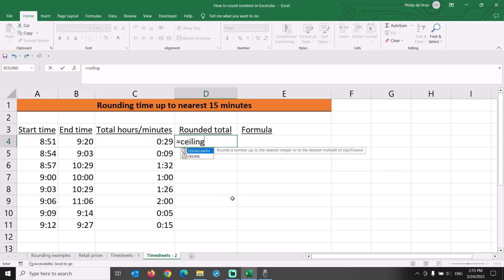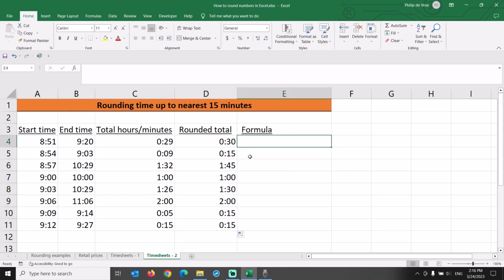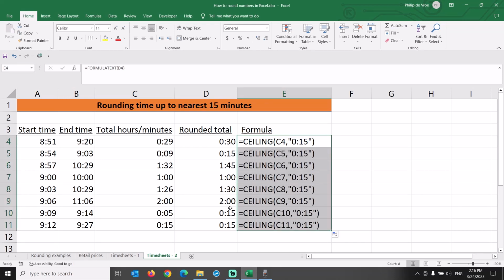The Excel formula that does the job here is the CEILING function. For the first line item, we want to get the ceiling for cell C4 to the next 15 minutes, which we input as "0:15". A case of 29 minutes gets billed as 30 minutes, 9 minutes as 15, 1 hour 32 minutes as 1 hour 45 minutes, and 1 hour as 1 hour. If you want to go in the opposite direction, rounding down to 15 minute increments, then the opposite of ceiling is floor, which you can find in the suggested list of related functions in the round family.